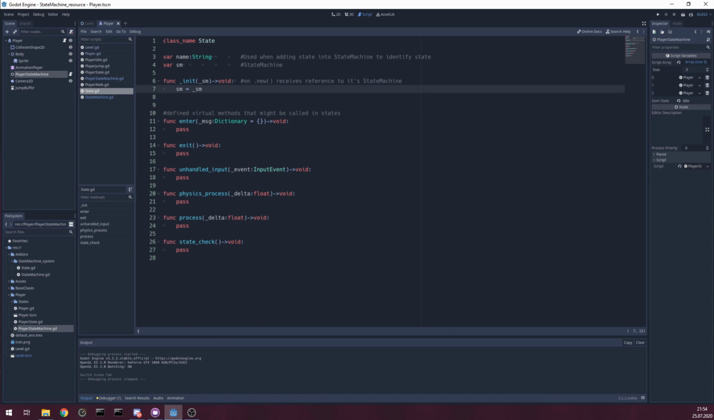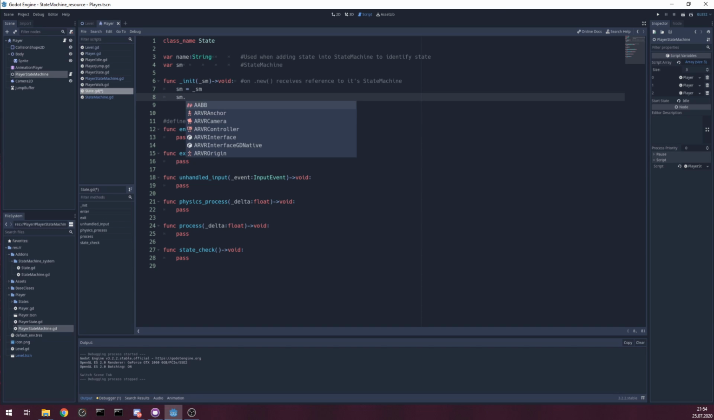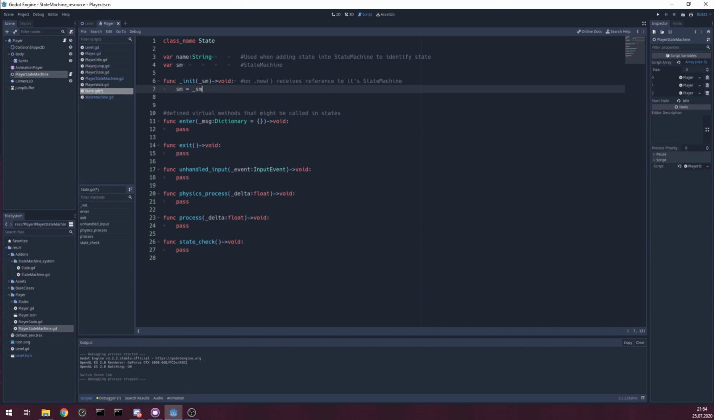But you can do it like here, SM means the state machine it belongs to. You can simply call SM get tree. You can use the state machine itself to get the tree from the state. That's it. Also, if you need to create a timer, yeah, you can do that through the state machine too. So the tricky part is this init function, which sets the state machine it belongs to.